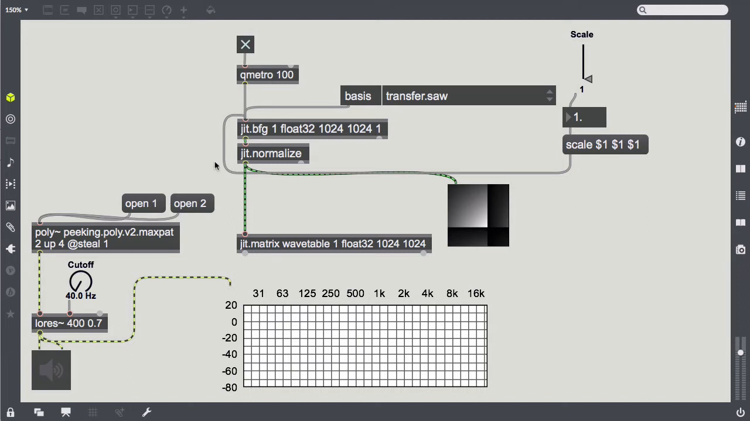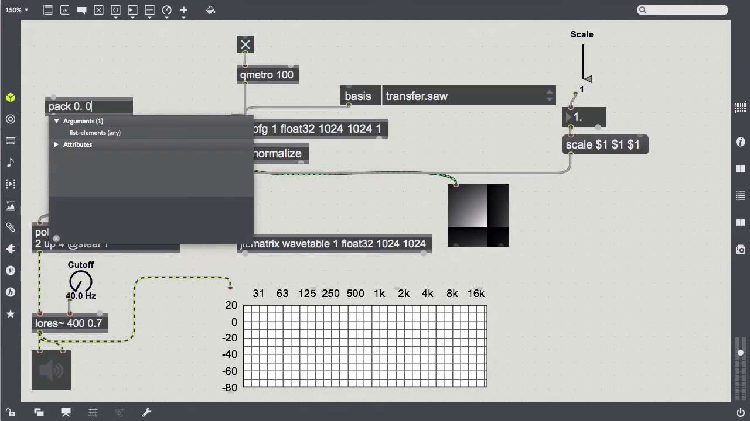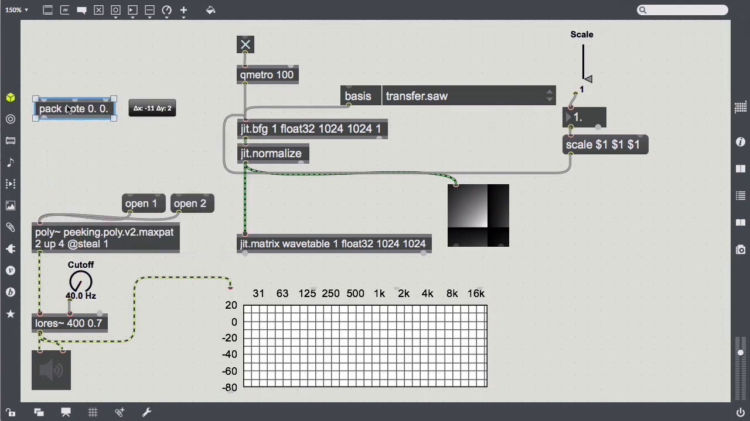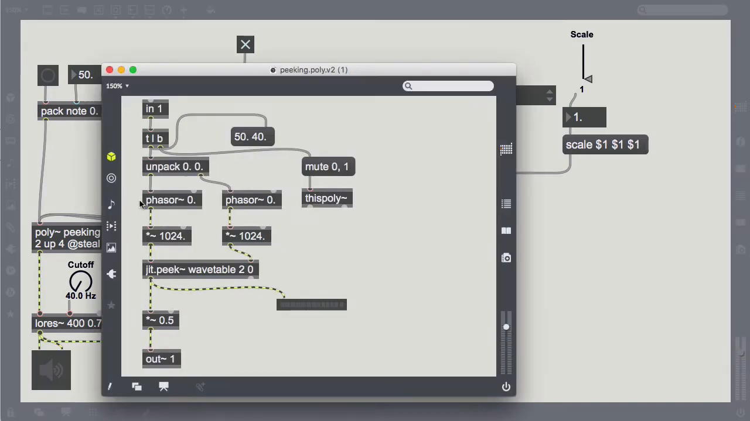To do this, we need to send a note message to the poly containing the two peaking frequencies. Remember, a note message is sent to the first non-busy voice, or a stolen one in our case. We can verify that by opening that voice.